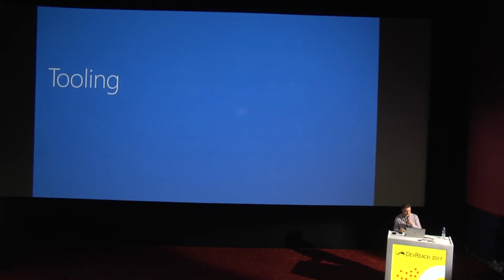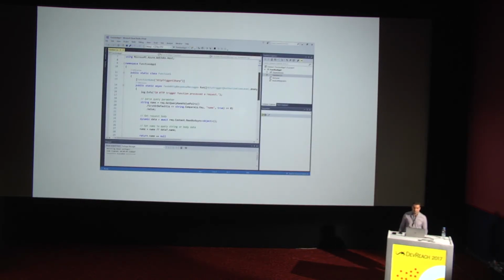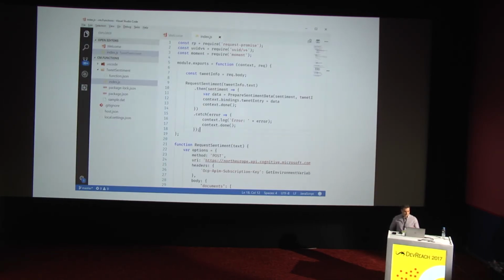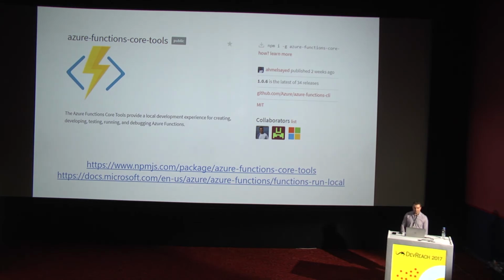Now, a few words about tooling. We've already seen that we can develop using the web interface. We can just go to the portal and develop our apps. We can, of course, use Visual Studio. You can use Visual Studio Code. And the central tool for developing locally is this tool called Azure Functions Core Tools.